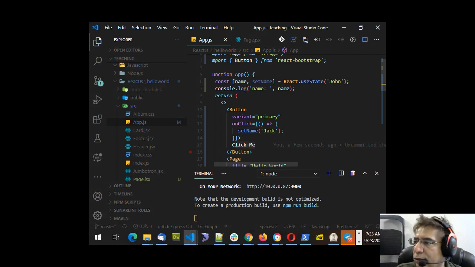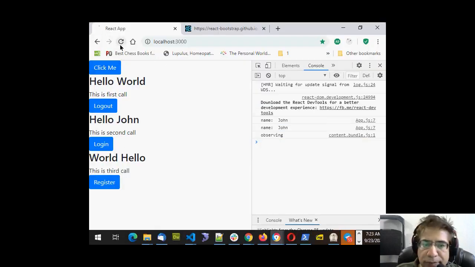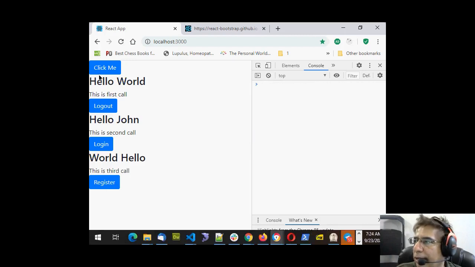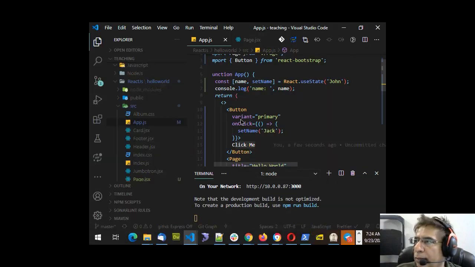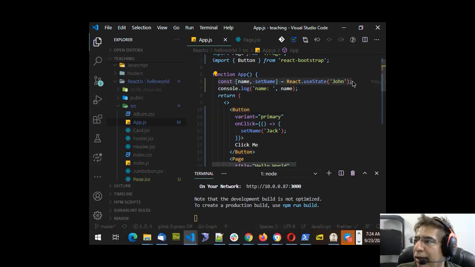So let's see how it works. Initially when the page is loaded, I'll see the name as John. And then when I click me, you will see the name is changed to Jack. How is it changed? Because we call setName, and with setName, we change the value of name from John to Jack. This way, we can use multiple variables like this, and we can change them based on what we want to do. Let's do one more.